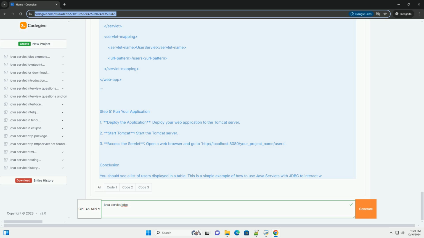Step 3, create a servlet. Create a new Java class for your servlet. Here's an example of a simple servlet that connects to the database and retrieves user data. Step 4, web.xml configuration. If you are not using annotations, you need to configure your servlet in the web.xml file located in the WEB-INF directory.